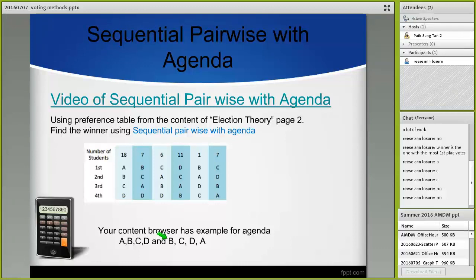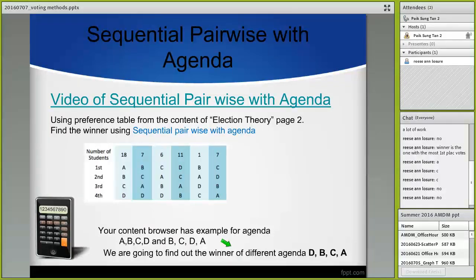In the content, they also give you a comparison for candidates B and C, and the winner between B and C will compete with D, and then the winner of the second round will compete with A, and in the final round, the winner of the final comparison will be the final winner. So in this session, we are going to use a different agenda and do the same as the practice, okay?